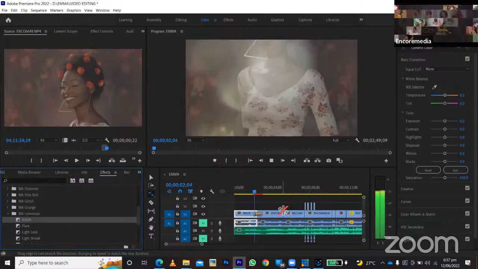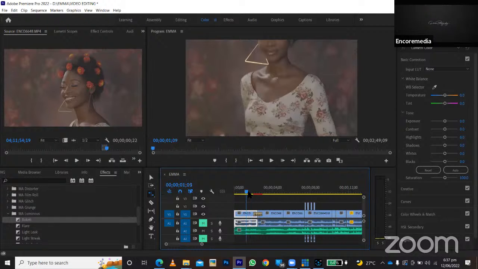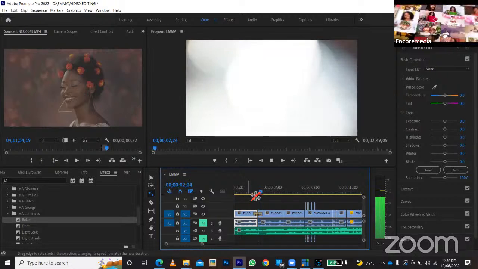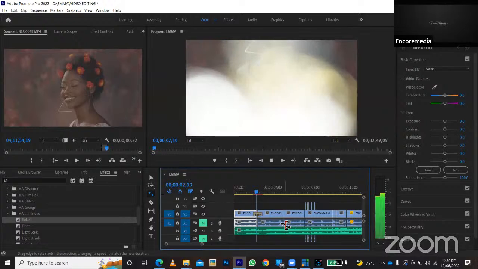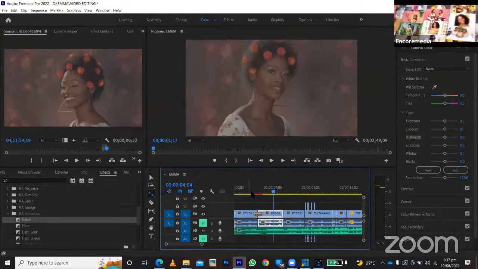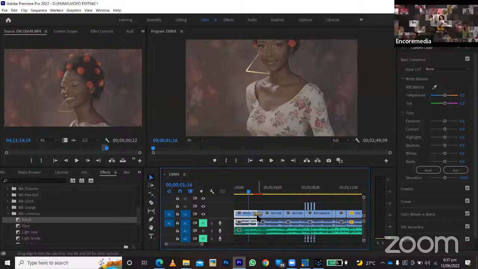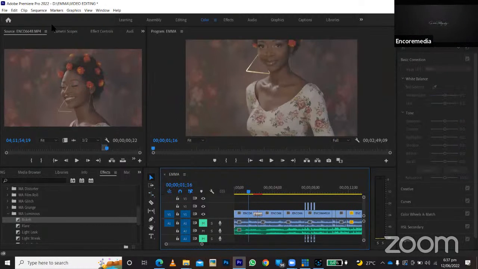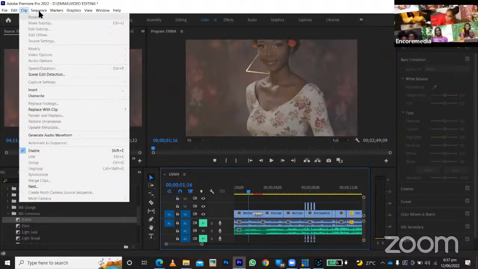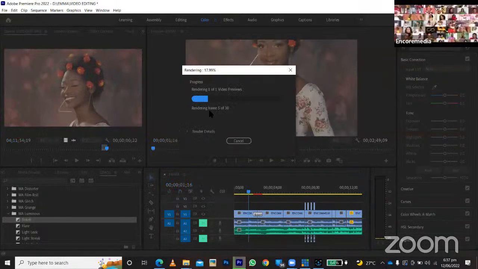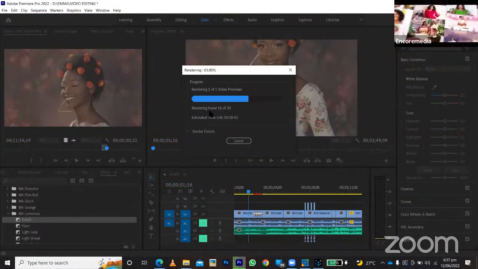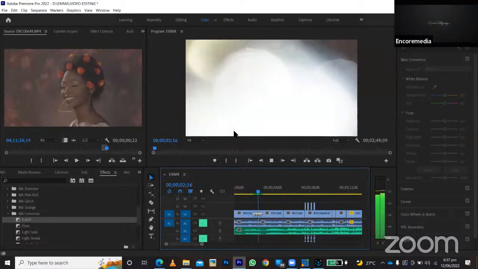So let me play this. My machine is even smooth, but I think if yours is not strong, you may have trouble. So this is a transition. It's not that even strong for me. Later we will learn how you can make it become faster. You can just select that effect, which is red here, and then you click on sequence, and then you render the selection. So I'm rendering it. I'm making it playable, as if I'm already producing the video. Okay, so you see it's smooth now.